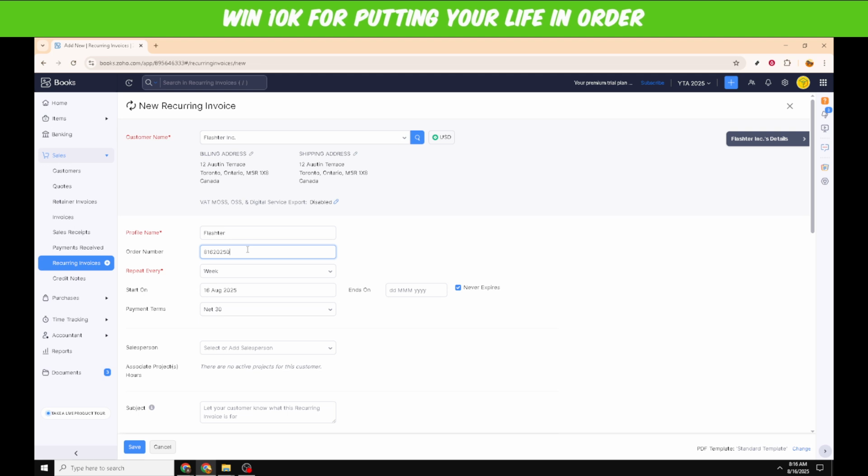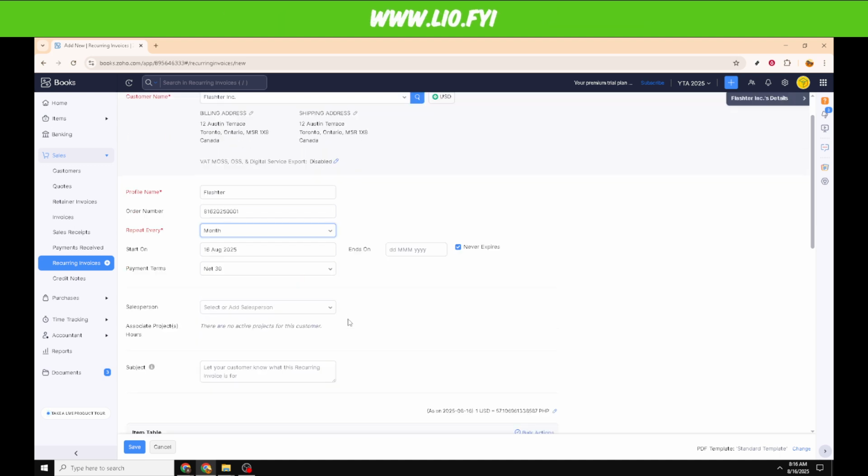Now that the basic details are filled in, you want to specify how often this invoice should recur. Zoho Books lets you choose from various repeat options, be it weekly, monthly, or annually. Selecting the right interval depends on your billing agreement with the customer.